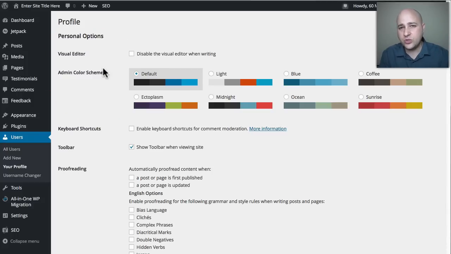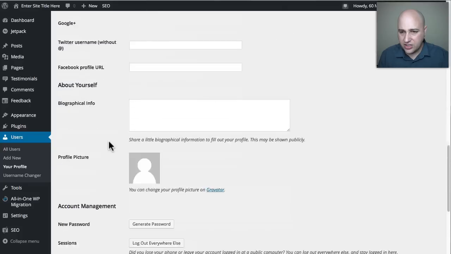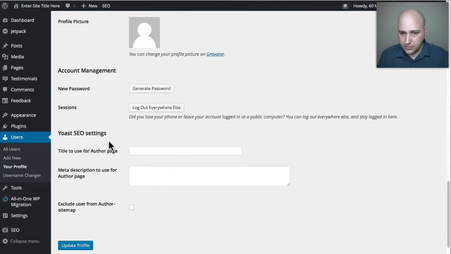You can use your password. Now please use a strong password. Use maybe a character in it or something like that to make it even stronger. So you just would go into all users, your profile, and then it's at the very bottom. So let's scroll down there. It's right here where it says account management and it says new password and then generate password.